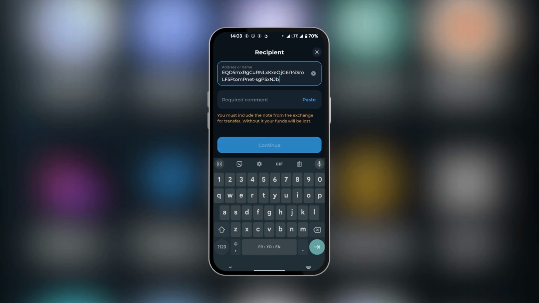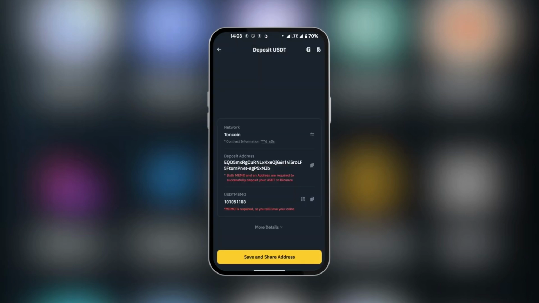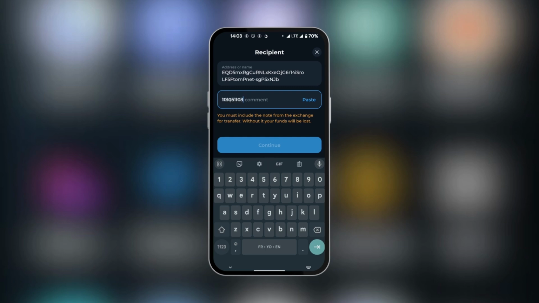Now we're going to go back to get the comment. Here we have the comment, so we're just simply going to copy it. You have two icons here, so we're going to make sure we're tapping on the right icon, which is a copy icon, and you can see it's copied already, and we'll go over to Tonkeeper. And now we've pasted it, we can continue.